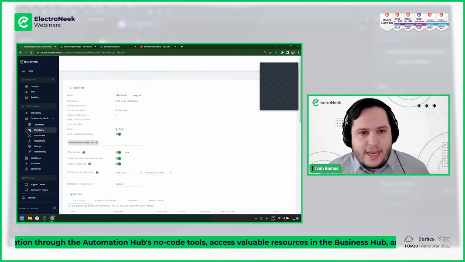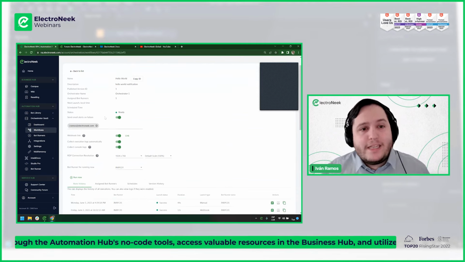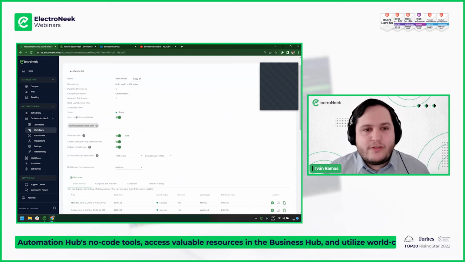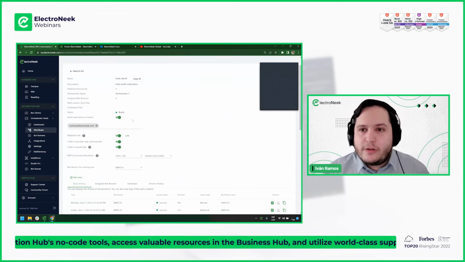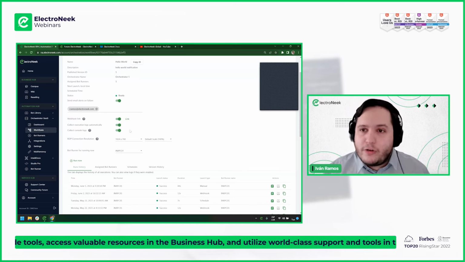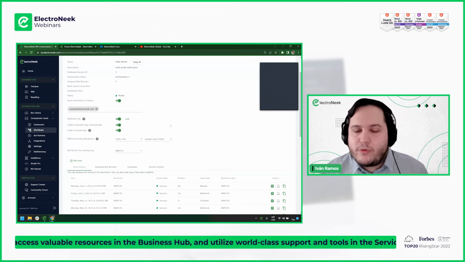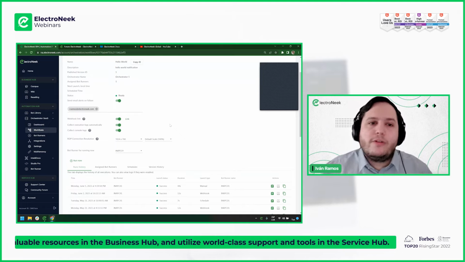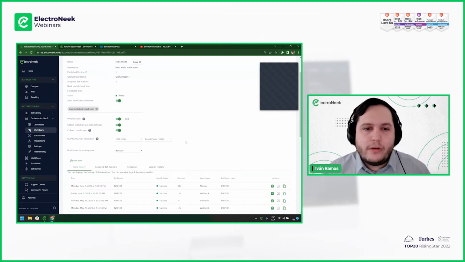So we can see the name, the description of that workflow. We can set up some settings such as the email alerts in case the workflow fails. We can set up collection of logs. So when these bots run, the logs for those executions are automatically collected on the Orchestrator.